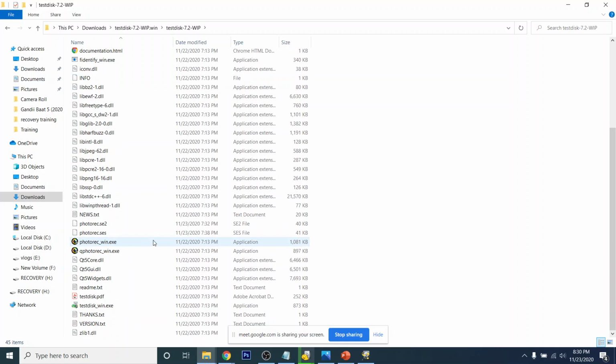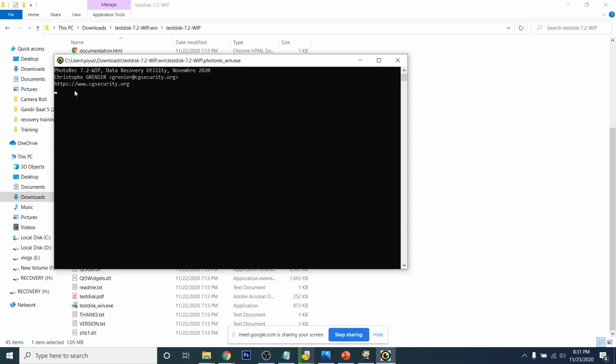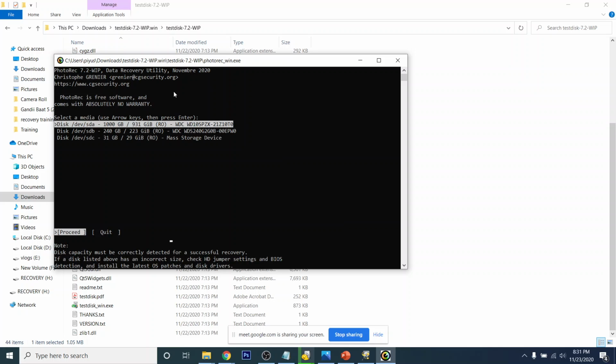There are two separate softwares within this: one is PhotoRec and one is TestDisk. It is a combined software. It is asking me for continuing my previous session because I have not shut down my system, so it has stored my memory. So I will select no.